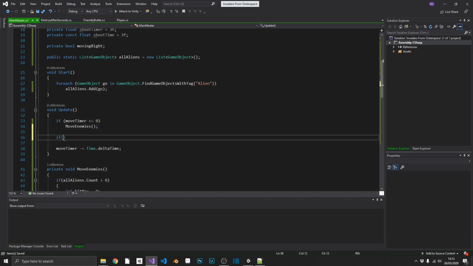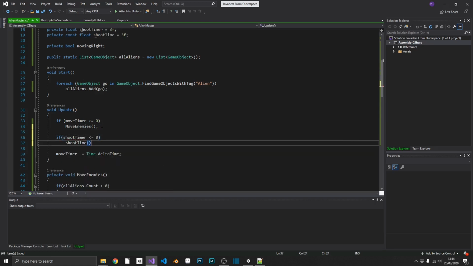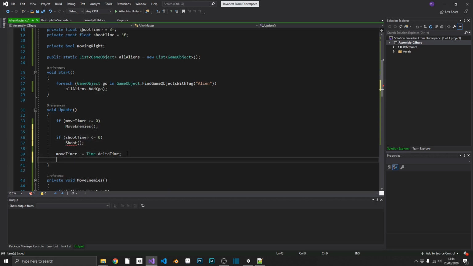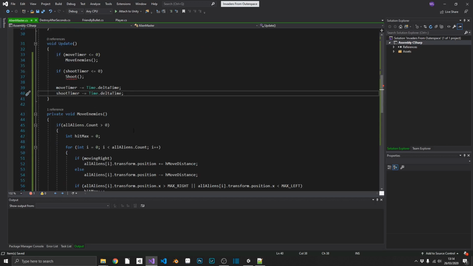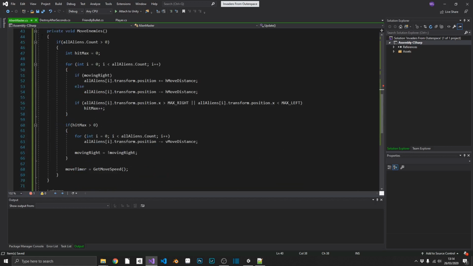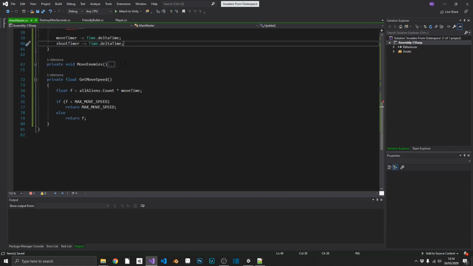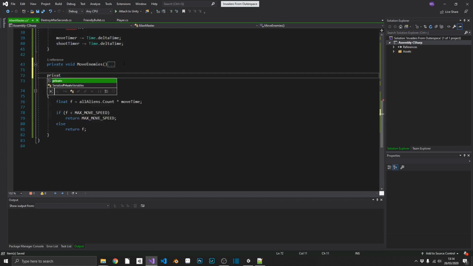We can jump back into our update method, and we can do something very similar to what we've just done. We can do if shoot timer is less than or equal to 0, we'll call a method that we're going to call shoot. And just like before, at the end of the update, we're going to minus Time.deltaTime away from our shoot timer. So let's go and create this shoot method. We'll collapse down enemy movement for now, and we'll create a private void Shoot.